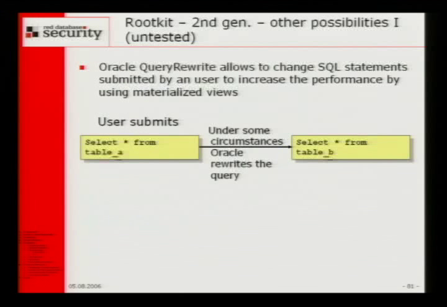Another possibility in Oracle is a feature called query rewrite. For performance reasons, the Oracle optimizer is able to completely rewrite your select statement. For example, you submit a select star from table A, then Oracle is able to say, okay, it's much faster if I use a materialized view, so Oracle changes this into select star from table B. And it's completely transparent, so you don't see anything. You just get the result back, and even if you look up what you submitted, a select star from table A, Oracle is doing something else. I haven't worked with this feature, but I also think it's possible to do something with this.